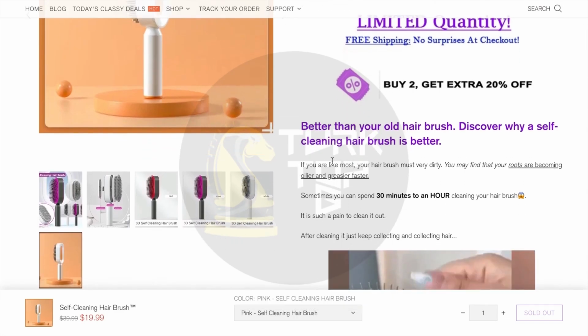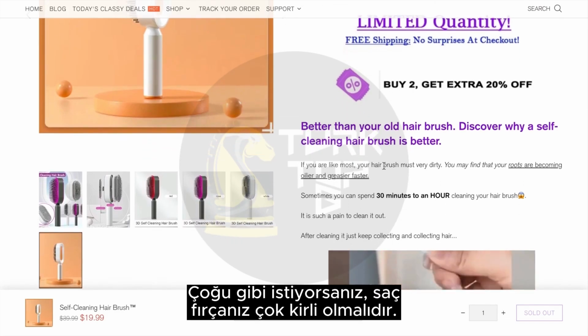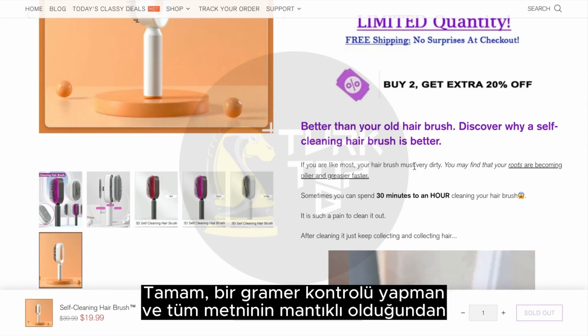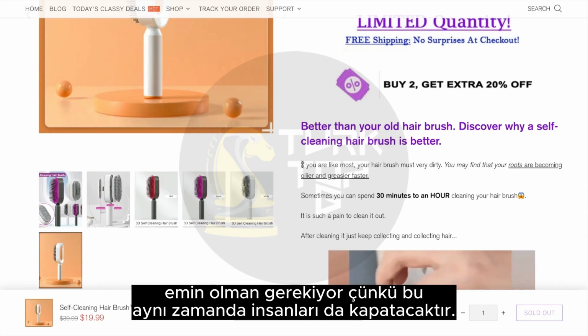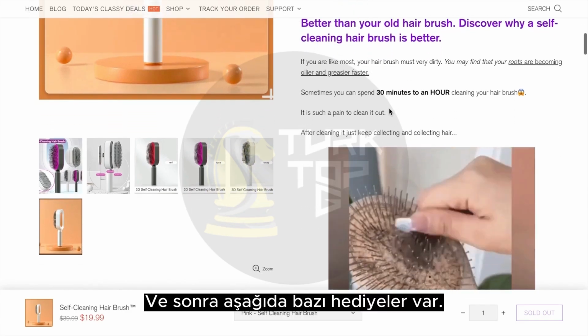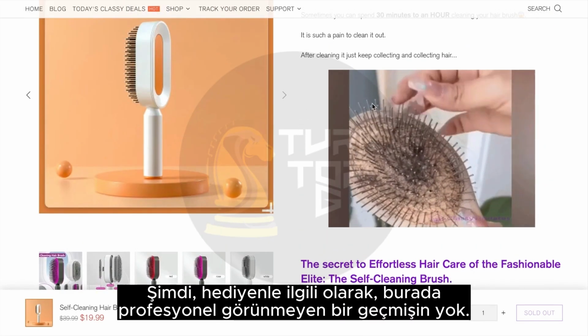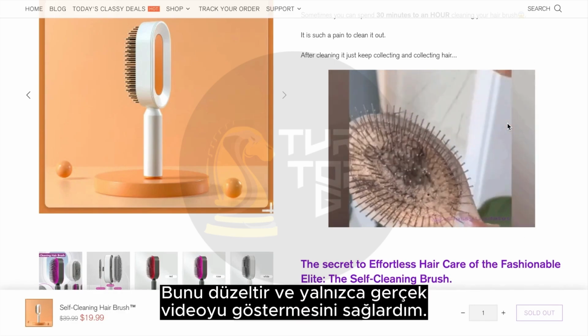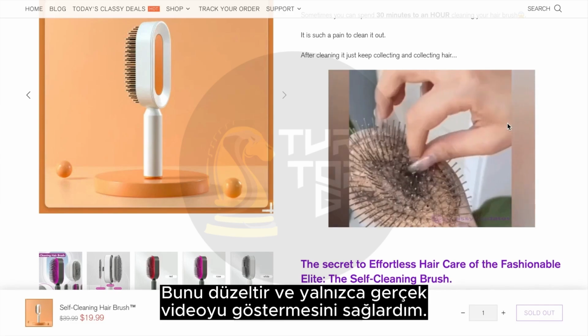Then you have your copy. If you're like most, your hairbrush must get very dirty. Your hairbrush must be very dirty. Okay, you need to do a grammar check and make sure all your copy makes sense, because that will also turn people off. And then below you have some GIFs. Now on your GIF, you have no background here, which does not look professional. I would get this fixed and make it show only the actual video.